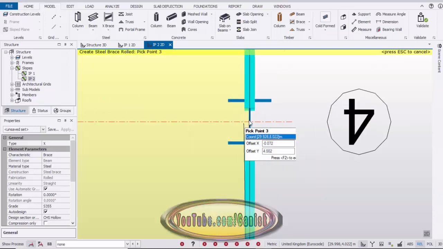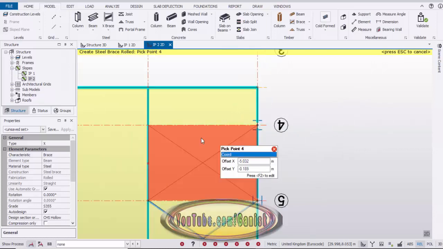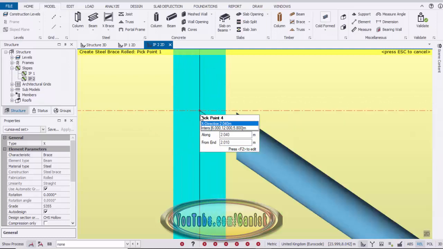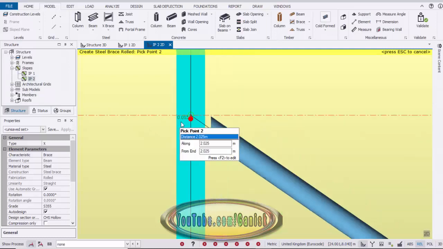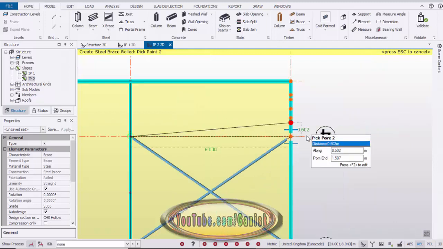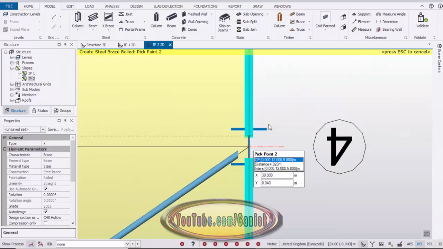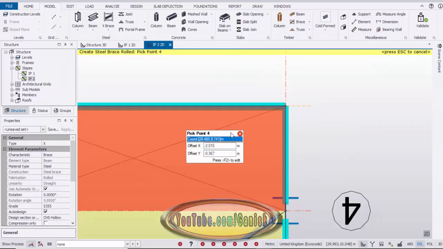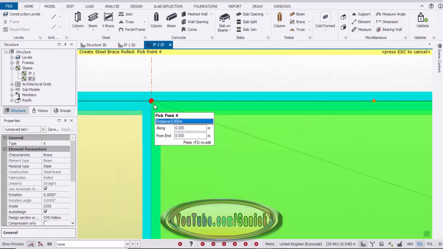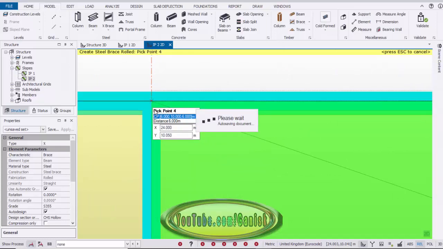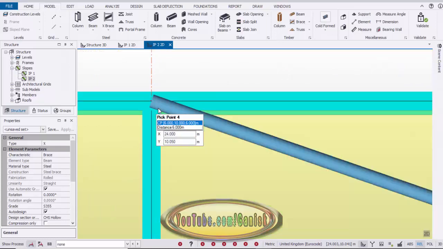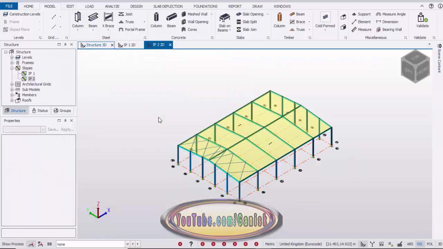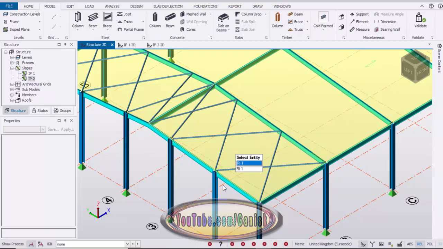Okay, zoom in and pick here, and pick the fourth point exactly at the grid intersection point, and do the same procedure. Pick the first point, pick the second point here, pick the third point, and pick the fourth point here. Then press Escape to exit the command. Now go to 3D view. You can see you will get the bracings like this.